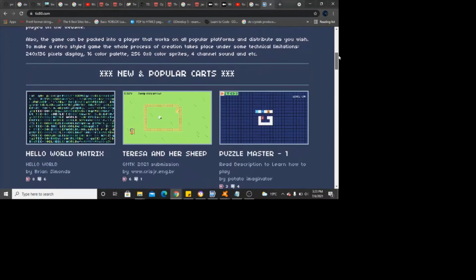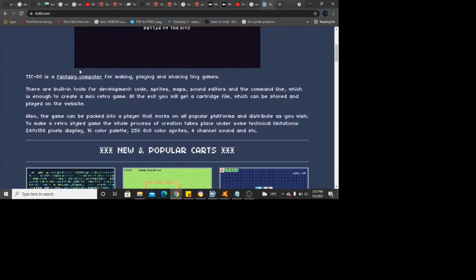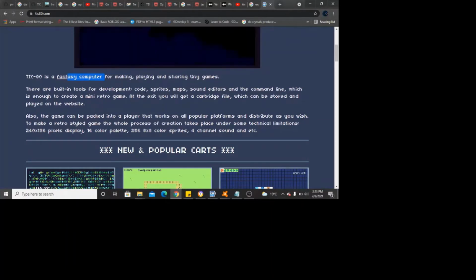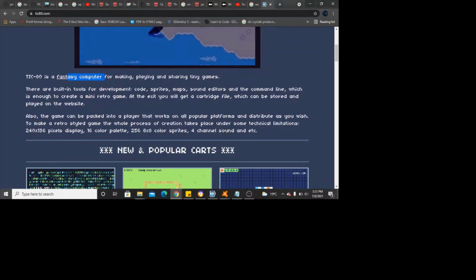And yes, so TIC80 is a fantasy computer, a fantasy console. It's not like game engines like Unity, Unreal. It's like a fantasy computer or a fantasy console, and there are many fantasy consoles.